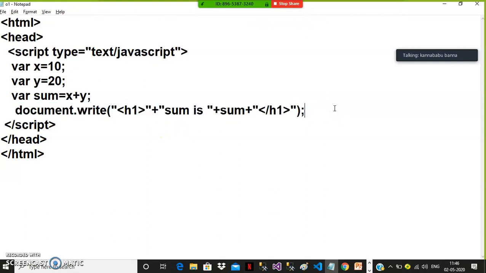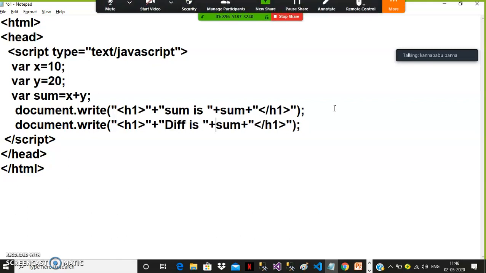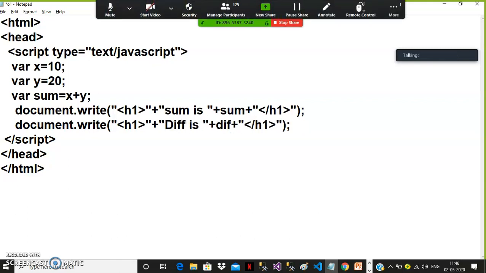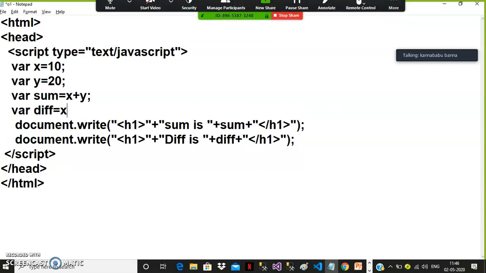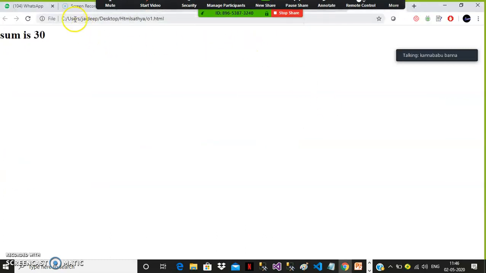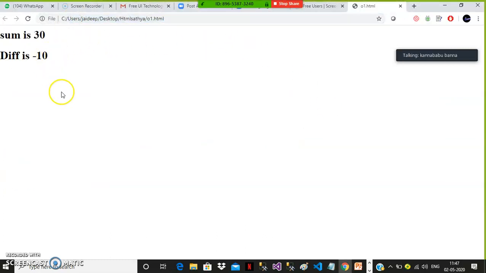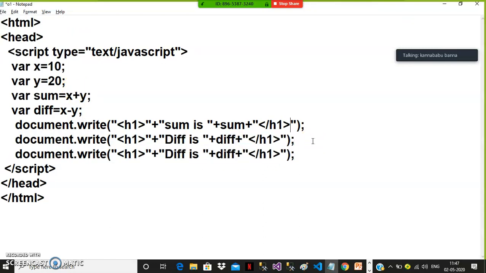Similarly, if you want to find the difference, you can find that too. Here you can print something like "Difference is " plus diff. Take one variable where diff is equal to x minus y. Are you following? Here you execute. Difference is minus 10.